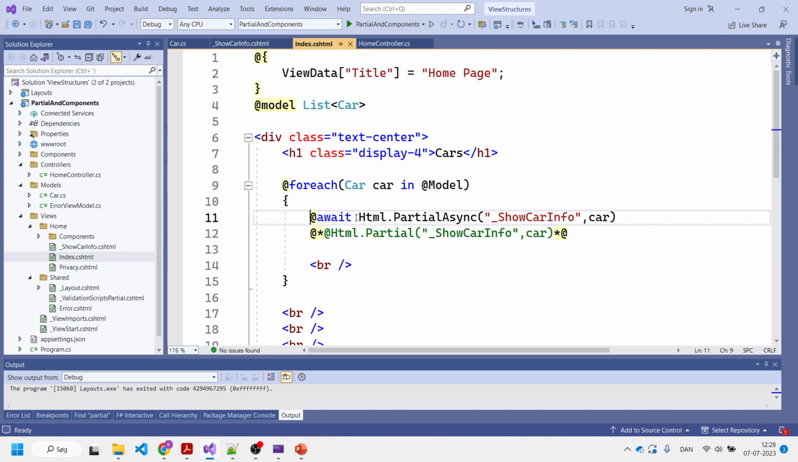using an HTML helper called PartialAsync, and I name the view, and I send along the model for the view, and then I use await. Or I could use the synchronous version, but Microsoft says they're going to remove it in the end. It's not deprecated, but it should be. It's going to disappear at some point, so don't use it anymore.